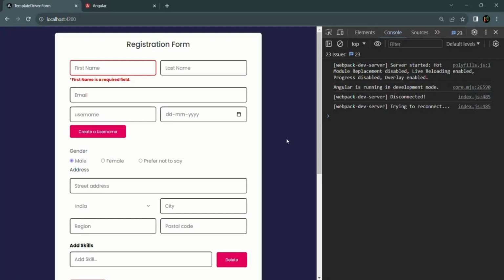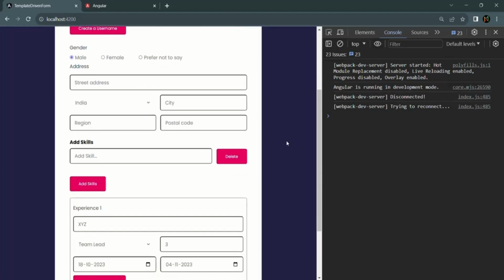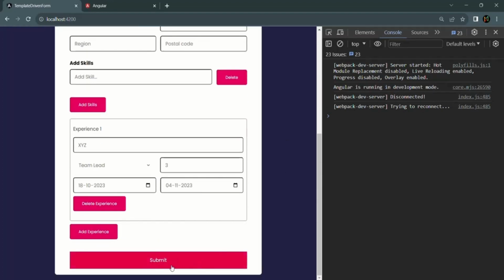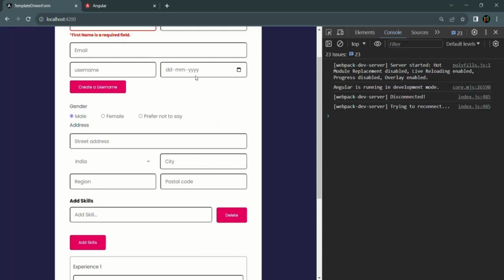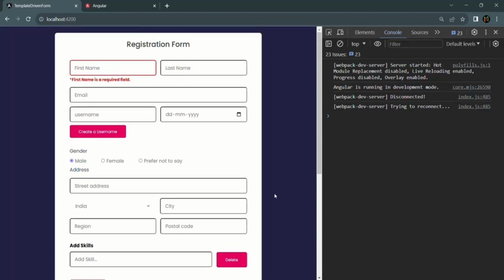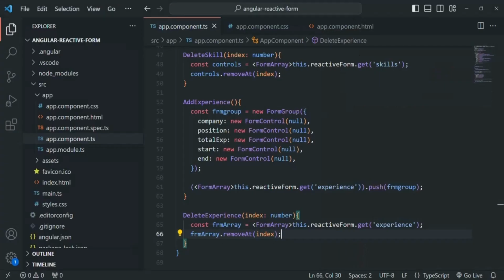And in order to create a custom validator, first we need to understand what is an error code and how it works. So what I'm going to do is, currently this submit button will be enabled only after all the required fields have a valid value. But I'm going to remove that logic.